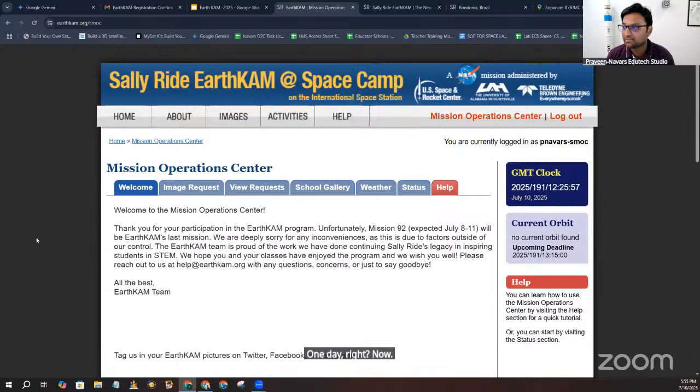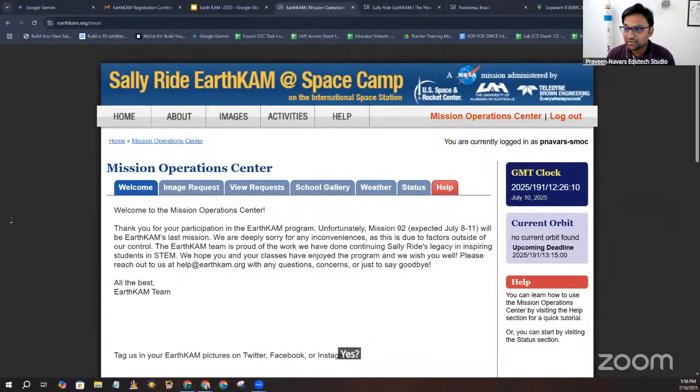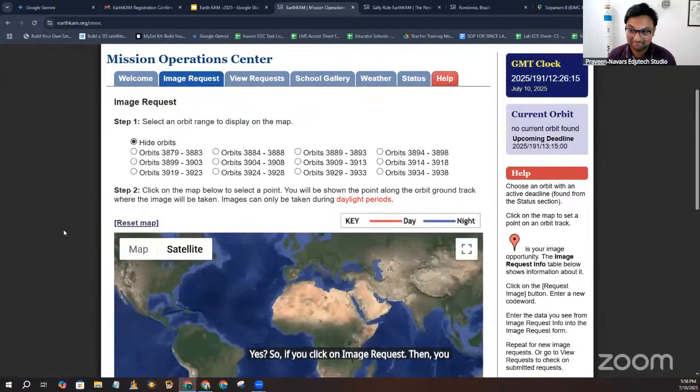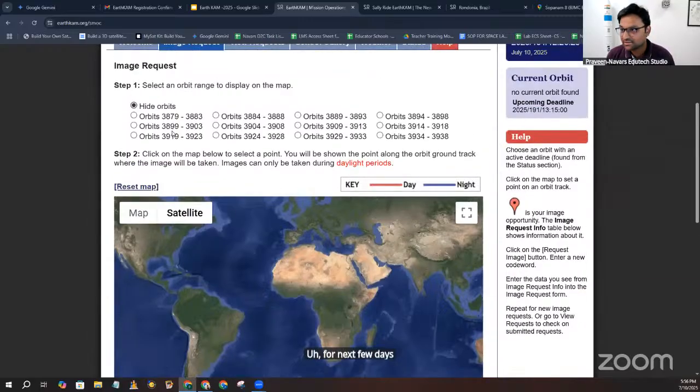Now if you scroll up, there is a tab called image request. This is very important, so you should click on image request. If you click on image request, then you will see this. Here you can see a lot of orbits, the different kinds of orbits, like I mentioned, for the next few days. Here you can see orbits starting from 3,879 all the way to orbit number 3,938. Oh, so many orbits, right?